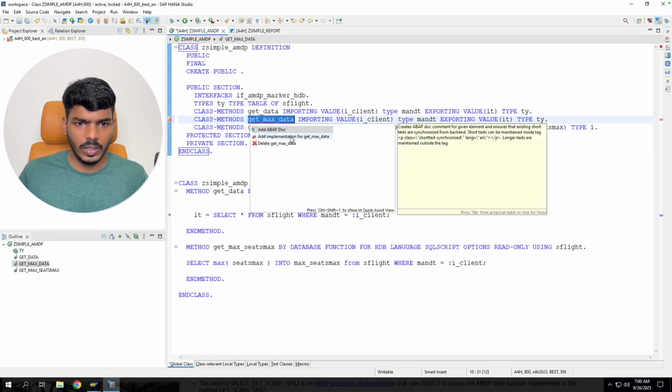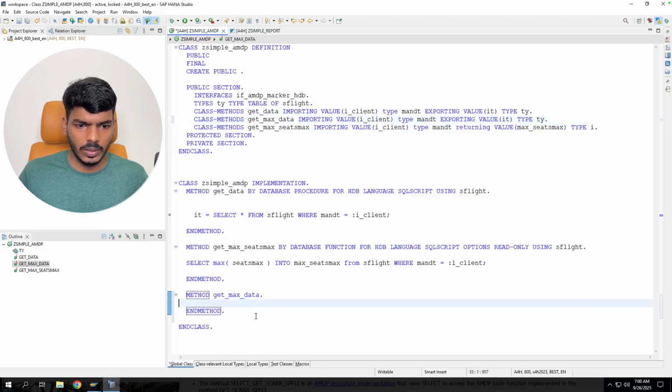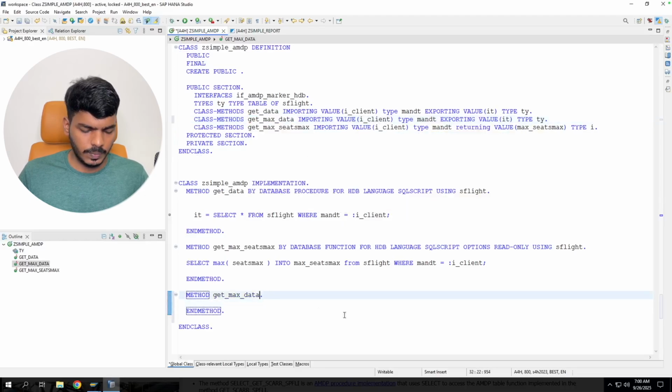Okay, so now we will add the implementation. We will click here, add implementation for get_max_data. We will add it by database procedure. This time we are using procedure for HDB language. What is the language? We are using SQLScript, and we are using table SFLIGHT. Okay.